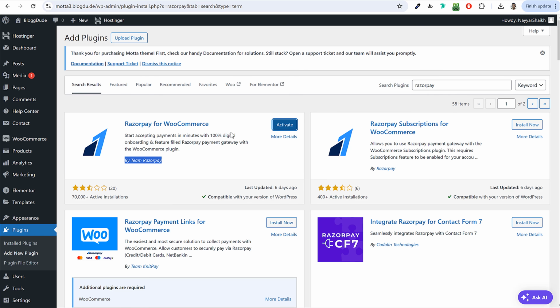recommend you to go to Google and just do a simple Google search. For example, if you're from Pakistan, search for best payment gateway in Pakistan. If you're from some other country, search for best payment gateway in your country and install a plugin for that.